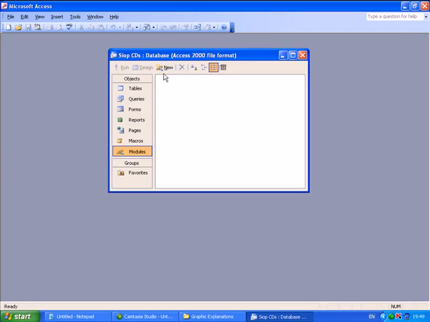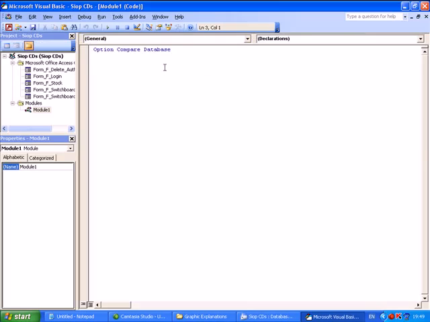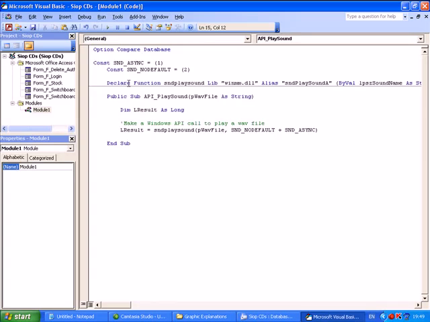So I go to Modules and I go to New. Now in here I'm going to create some code, so I'm going to pause for a second while I do that. And here's the code that's going to set up the API call. Now don't worry, it's a fairly big slab of code lengthwise, but it's actually not a lot to it. I'm not going to explain it. You can just copy and paste this.